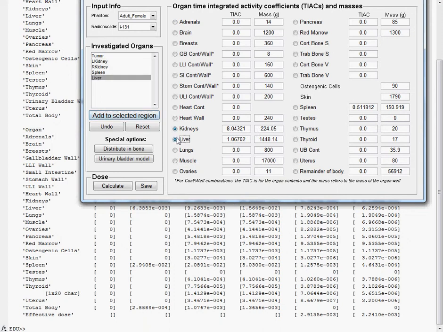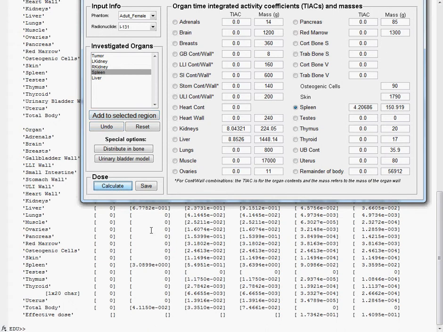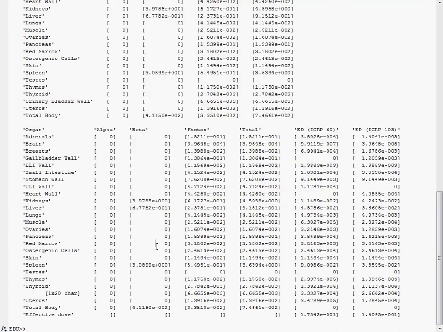There's the liver time integrated activity coefficient for iodine, and spleen. And again, if we calculate and we go back to the MATLAB command window, these are the doses using iodine 131.